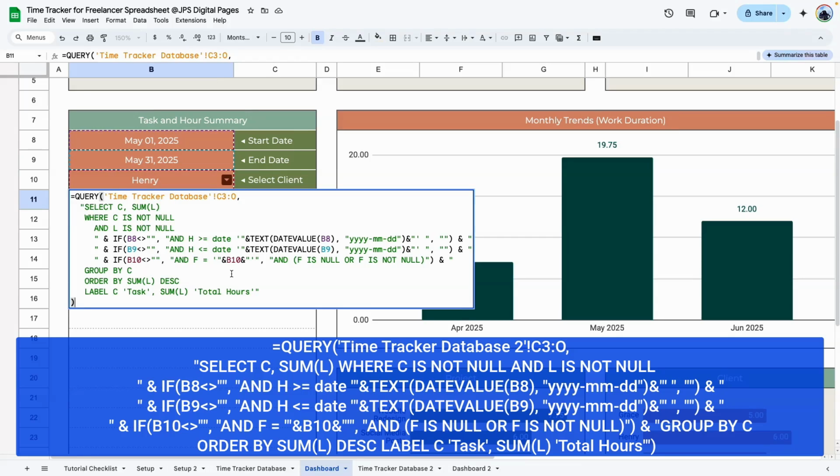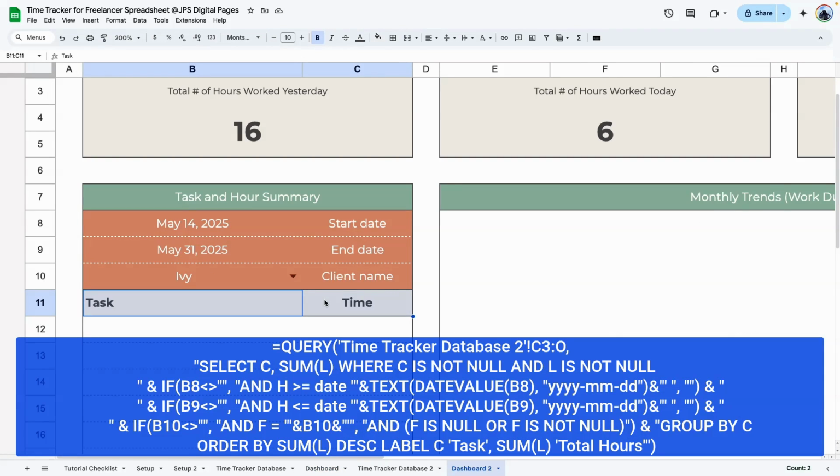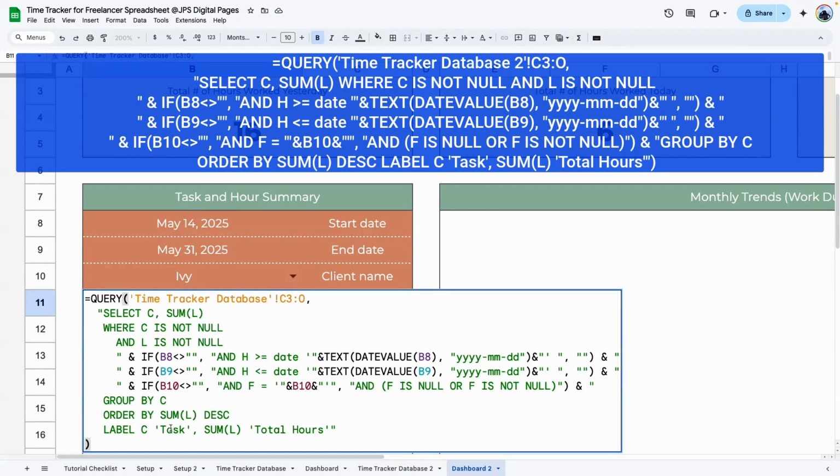So we're going to copy this formula. We don't need these labels because the formula already comes with labels. We're going to place the formula right here. When we paste it, you can see task and total hours. The formula comes with a label. Change the database name to database 2. Everything else is the same.